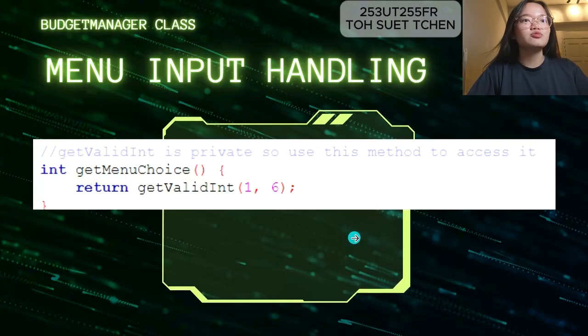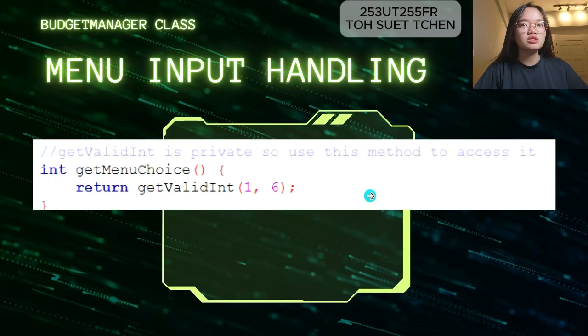After that, let's move on to menu input handling. To ensure valid user input, we created a function called getMenuChoice. This function internally calls a private validation method called getValidInt, which restricts the user input to a range between 1 and 6. By doing this, the system prevents invalid choices and avoids unexpected errors during the execution. This approach improves system reliability and provides a smoother user experience.